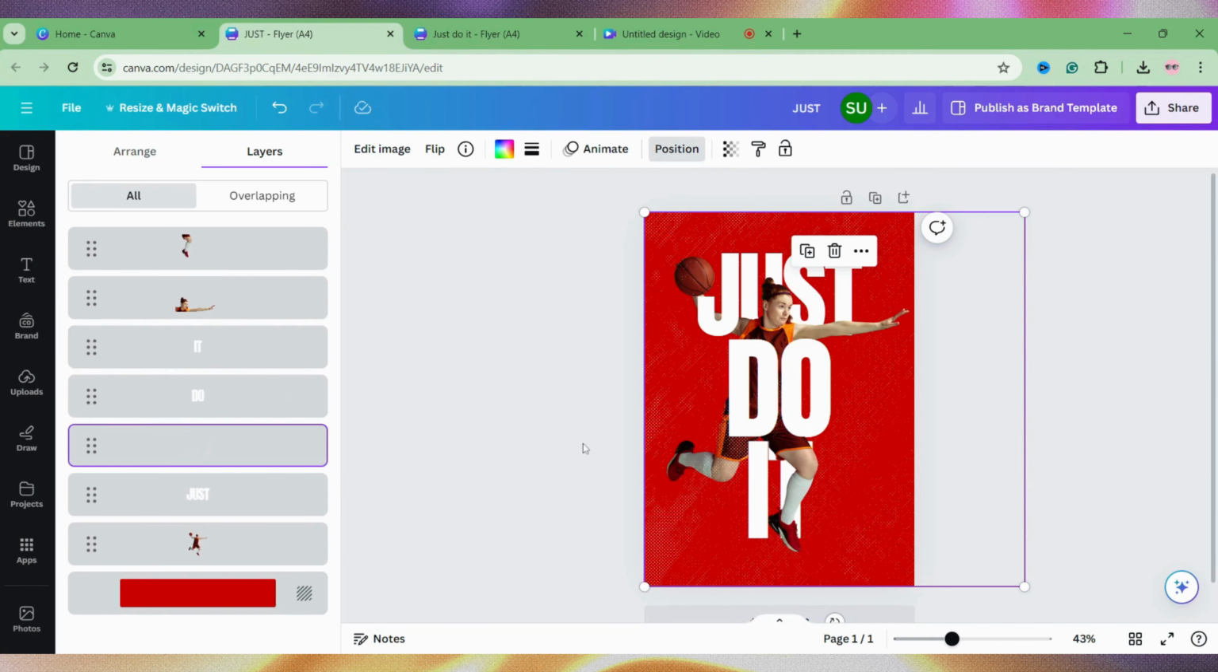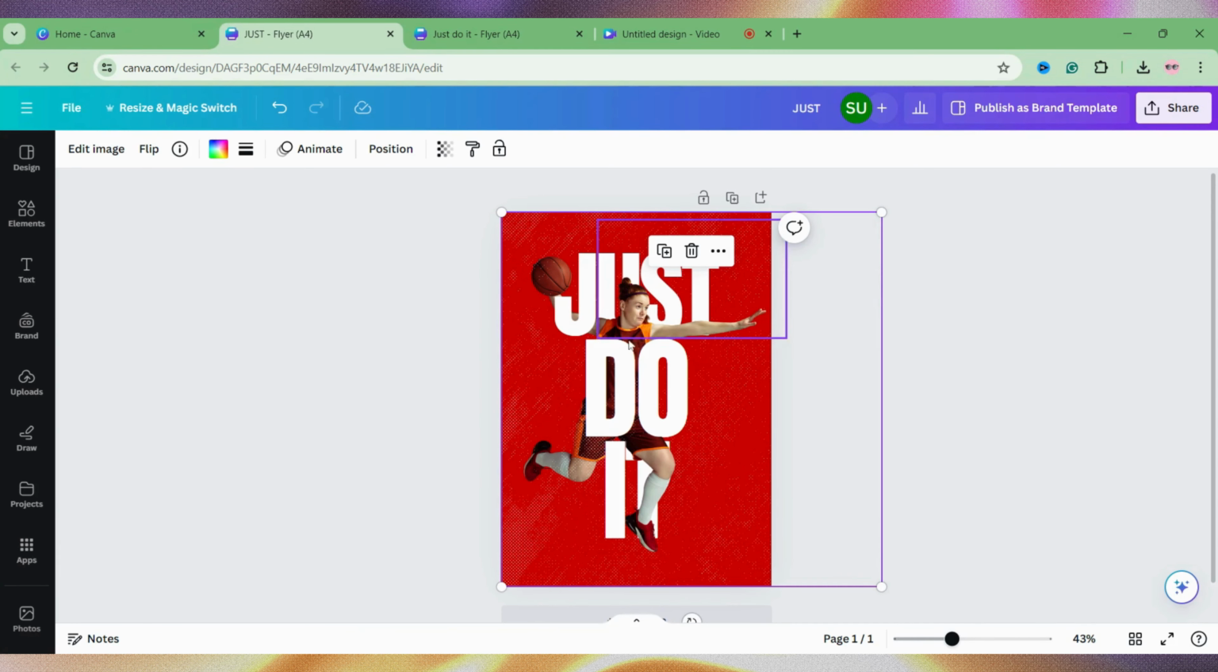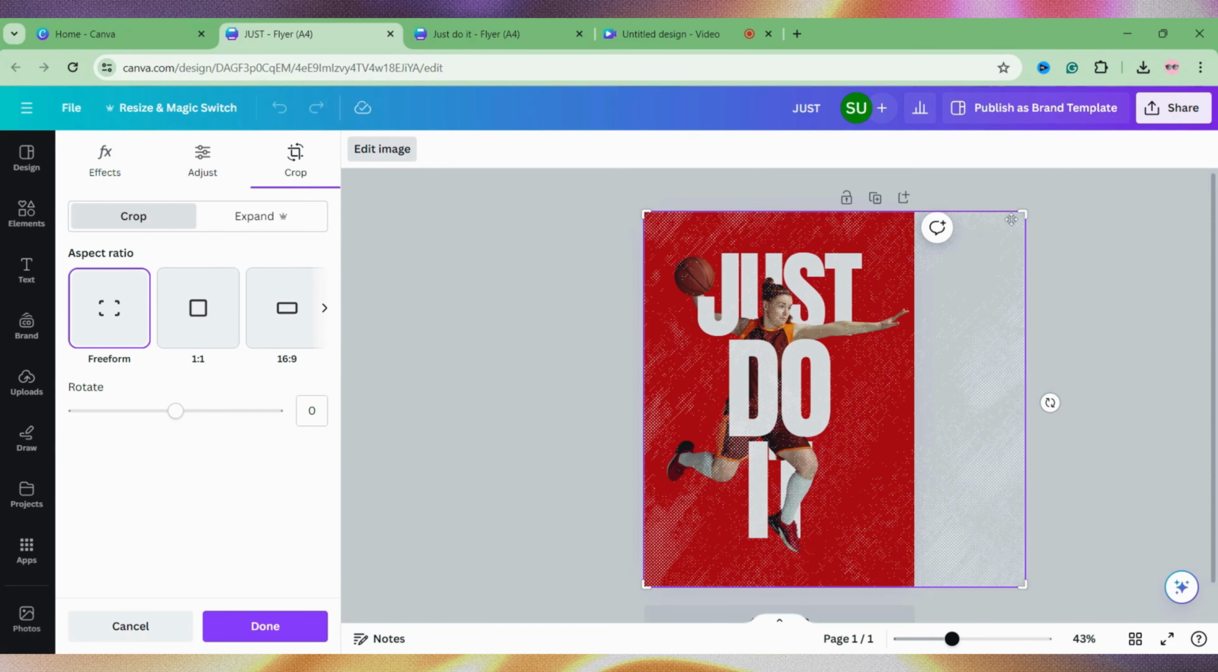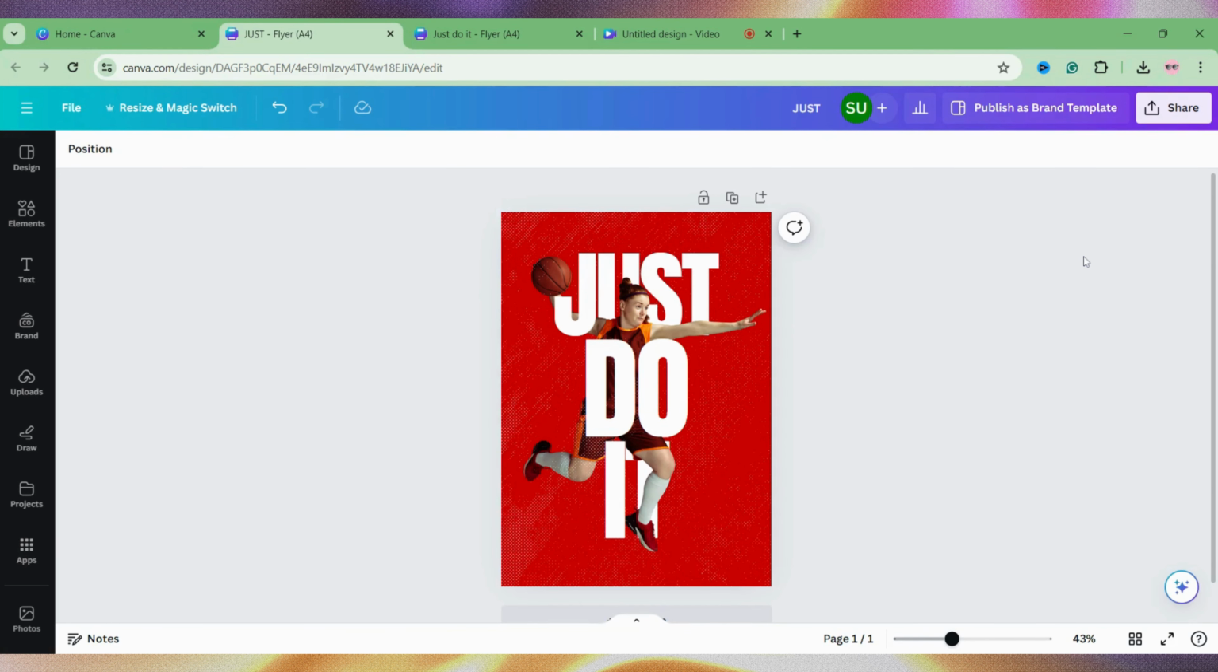Then what I want to do is just double tap this like this. Just going to double tap again, then crop. So to crop, I will just drag it this way. And you can see it is really easy to do.